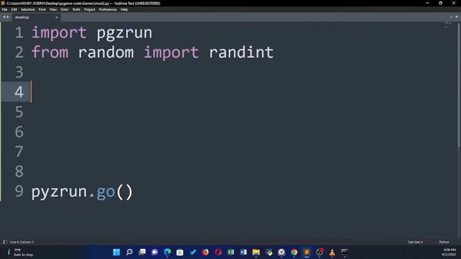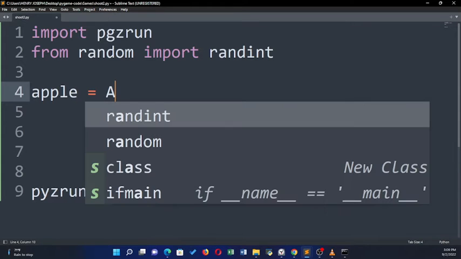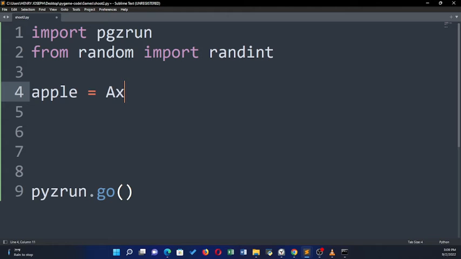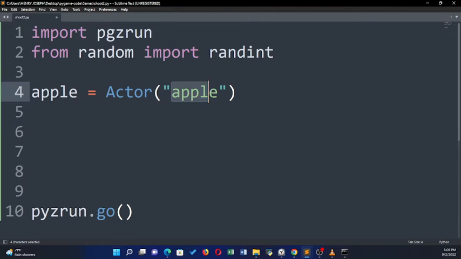After that, I'm going to create my sprite. To create my sprite, I'll say apple equals Actor, and that actor I'm going to call apple. This apple name should correspond to the images I have in my images directory. Now this Actor is already predefined in Pygame Zero, so I don't need to define it. If you're asking where I'm getting this Actor from, I'm not importing it. It's predefined. When I import pgzrun and call pgzrun.go, it's going to import that Actor class for me automatically.